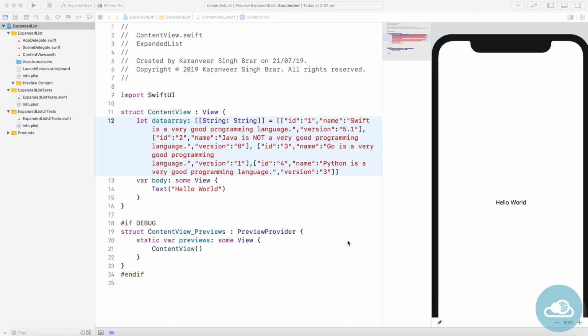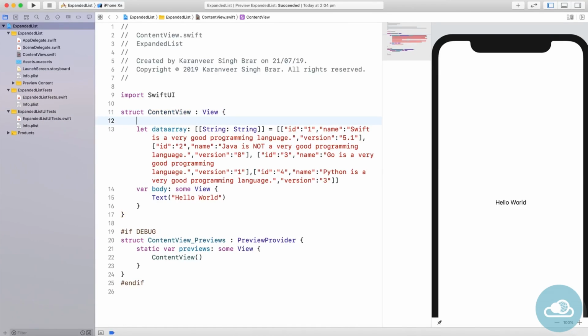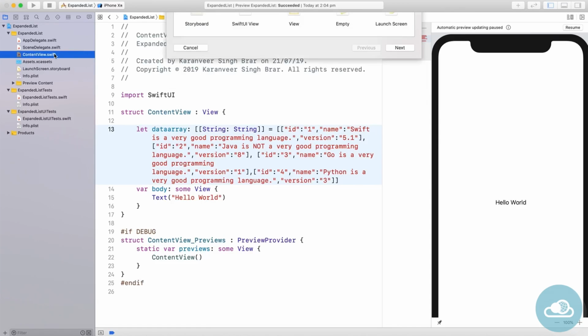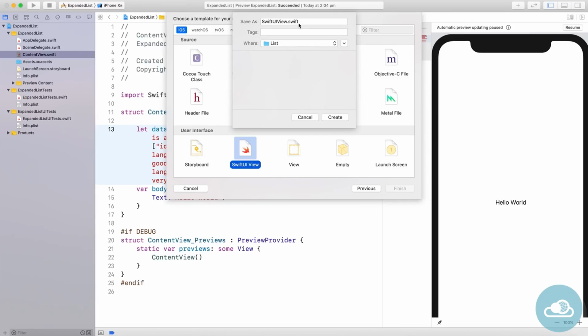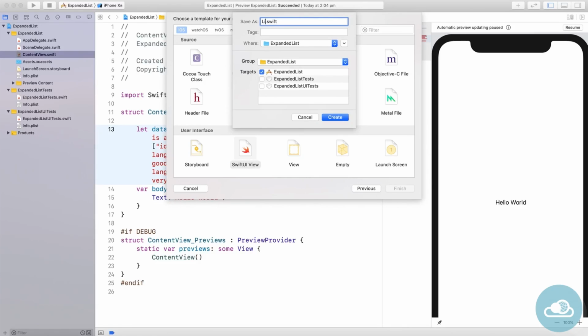Now I have this default SwiftUI project, and in that I have just added this one array, actually an array of string dictionary. So let's first create a list row. Let's create a new SwiftUI file. Let's name it ListRow.